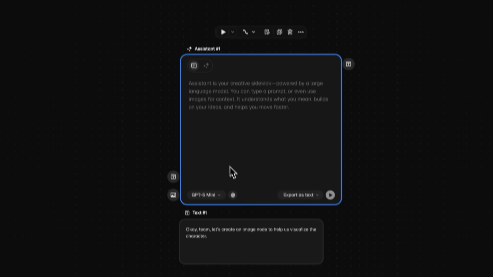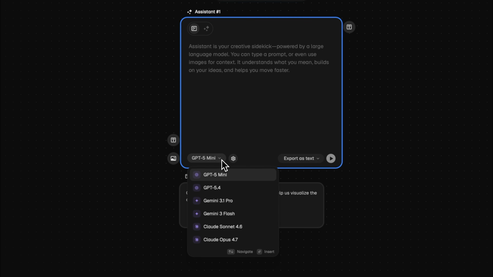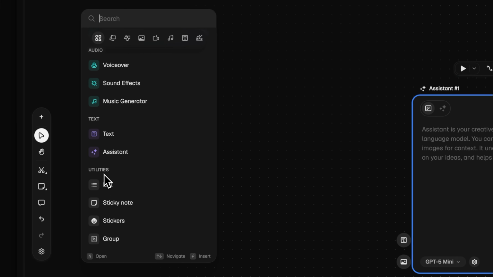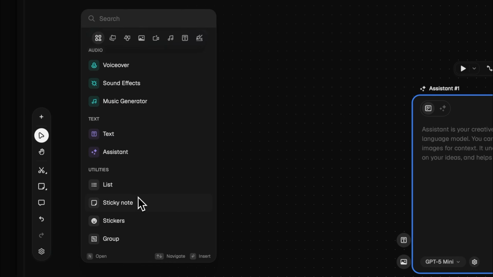You'll also find the Assistant node, which lets you interact using natural language and choose different models to generate prompts or develop ideas. Finally, there's Utilities. This section includes supporting nodes like List, Sticky Notes, Stickers, Group, and other utility tools. Instead, they help you structure, annotate, and organize workflows more clearly inside the canvas.